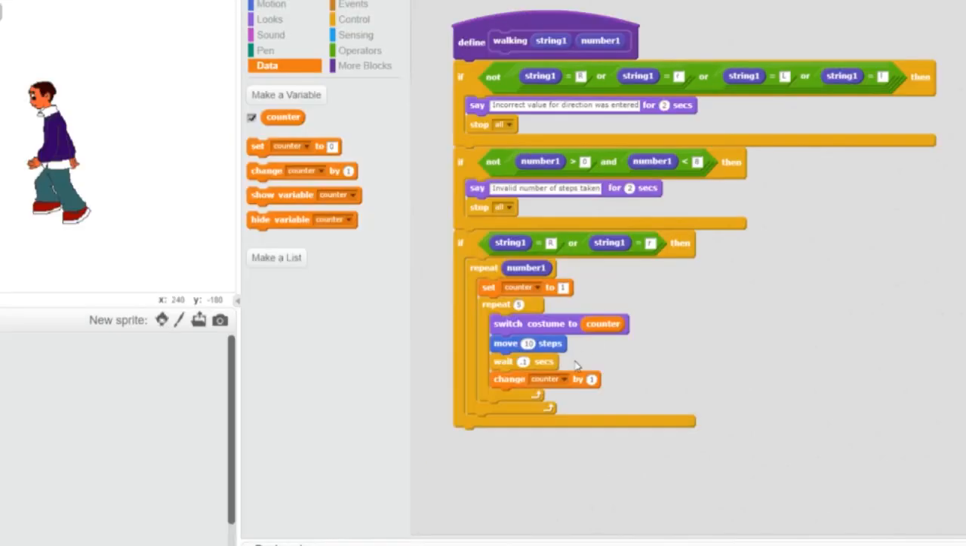So what we've created here is nested repeat loops inside an if statement. So the first repeat loop is 1 step. The second repeat loop is how many steps we want to take. And the if statement says move to the right if the user entered an R. Well, what if the user enters a left? We almost want to do the same thing.